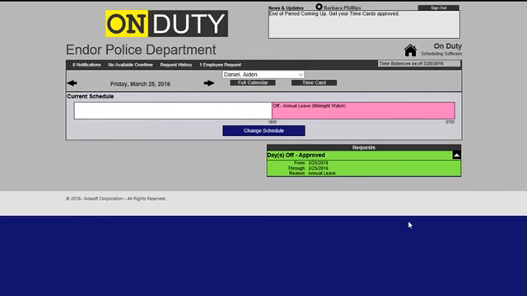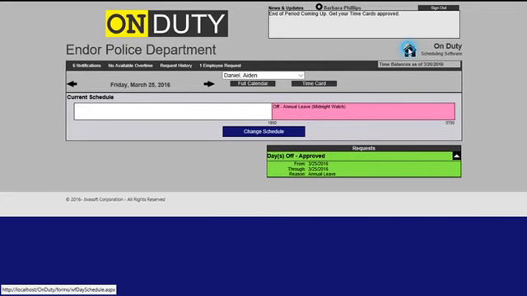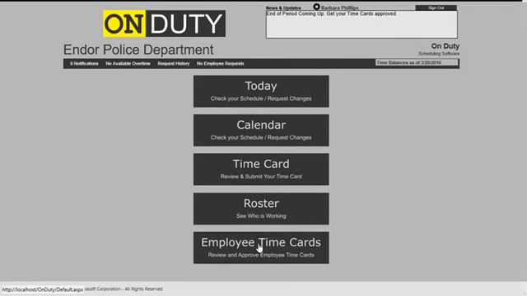Another important responsibility of supervisors is to review and approve the time cards of their employees at the end of the pay period. When you click on the Employee Time Cards button on the home page, you see a list of all the employees who report to you.